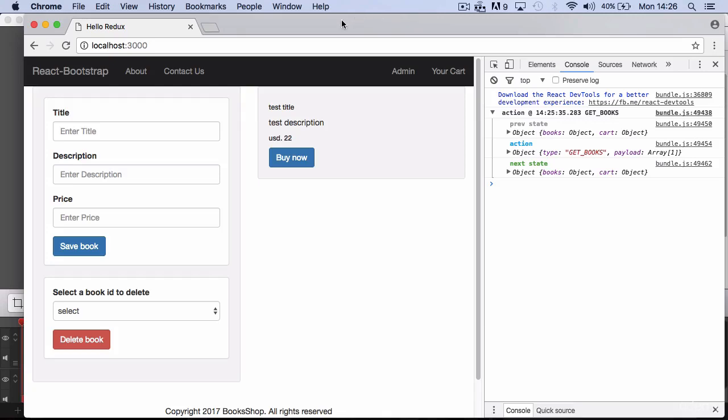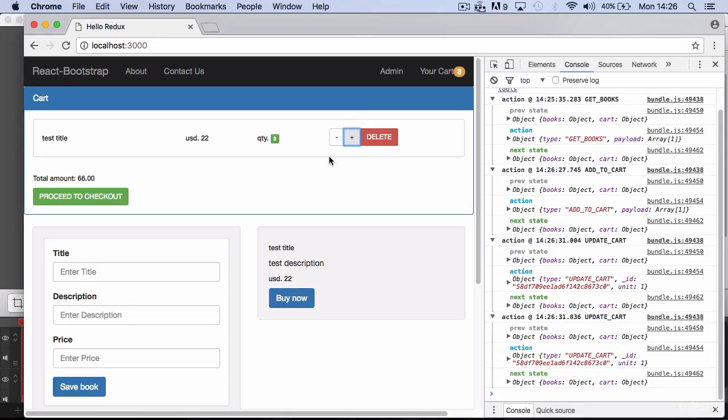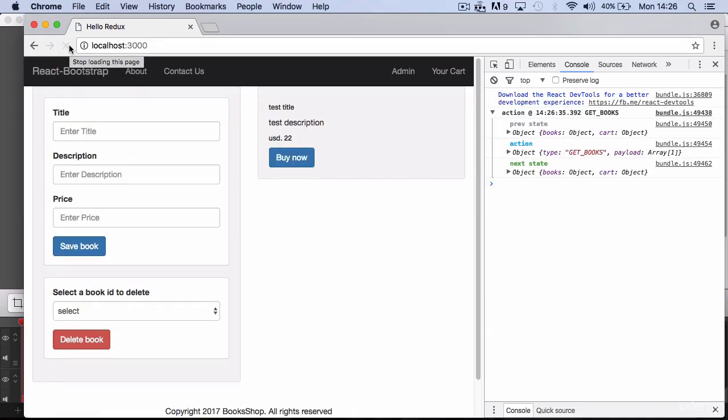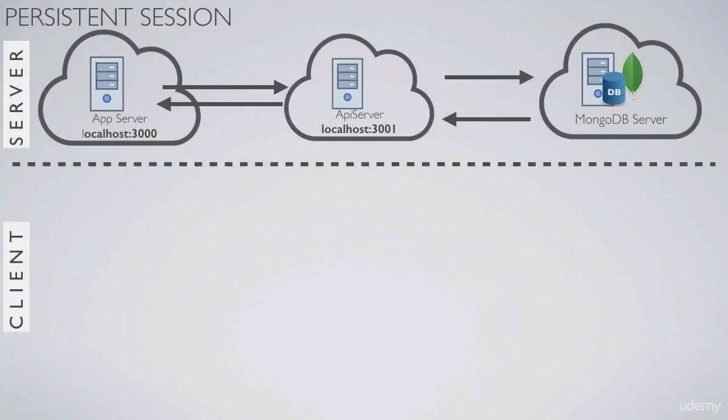You may have noticed that our shopping cart is not persistent. In fact, if you refresh the browser, the cart data will be lost. In this video, I will explain how you can identify anonymous user sessions and how you can save individual users' cart data, and so make the cart persistent.